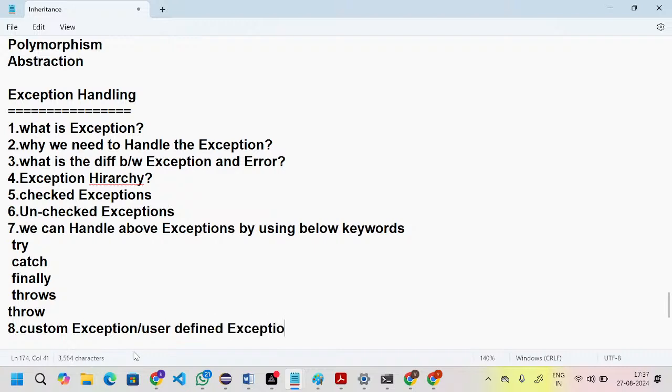So these are the topics we will cover on exceptions. Try block means we will keep the risky code inside the try block.